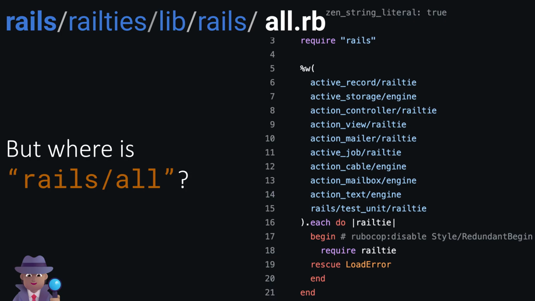Here, Zoe sees an array of all the different Rails components, written as strings. Each of these strings maps to a folder in the Rails codebase, and inside each folder is either a railtie or an engine file. The one Zoe is most interested in is on line 6, ActiveRecord/railtie.